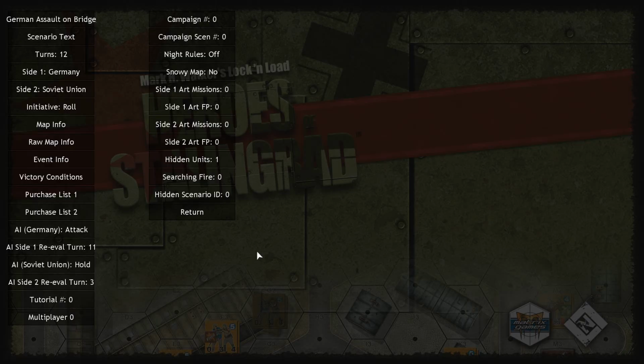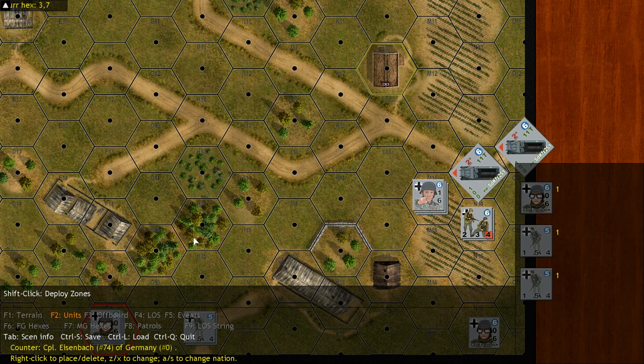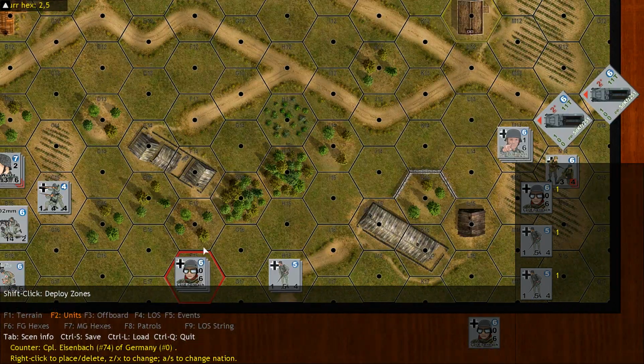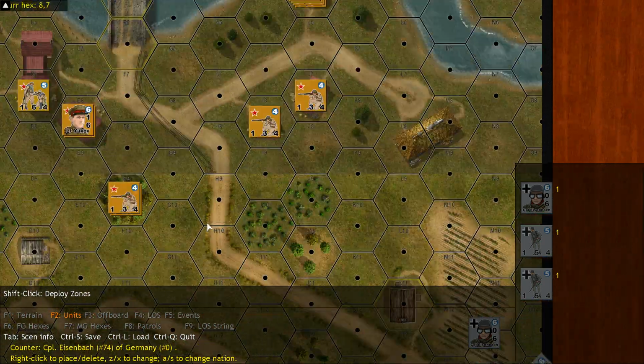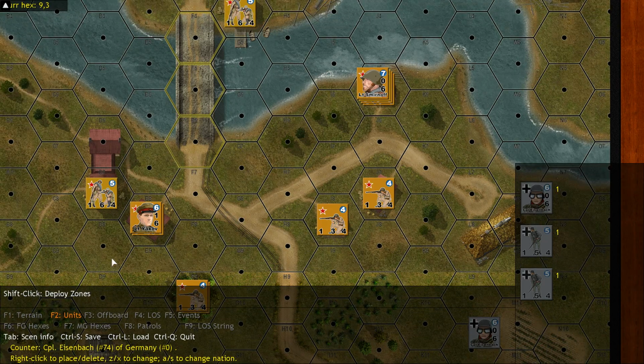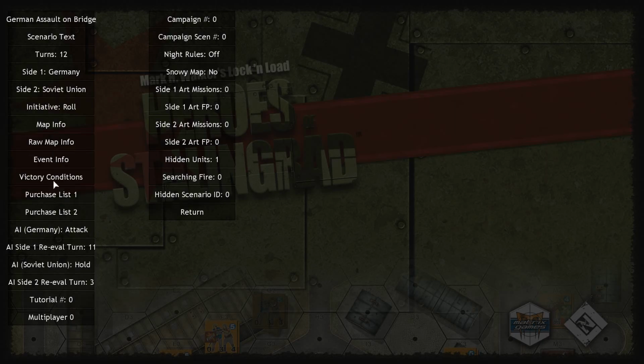But this is kind of just an introductory multiplayer scenario: how to add units, how to adjust the maps, how to adjust the victory conditions. What else do we need? Here's the AI you can set up. So the AI is set up to hold. Let's see what option 1 is. Defend. There we go. And then reevaluate turn 3. Let's reevaluate at turn 5.